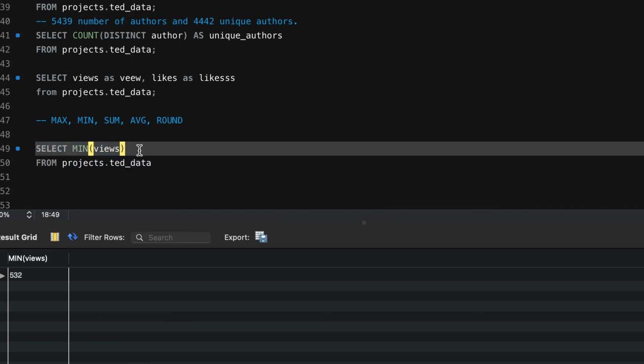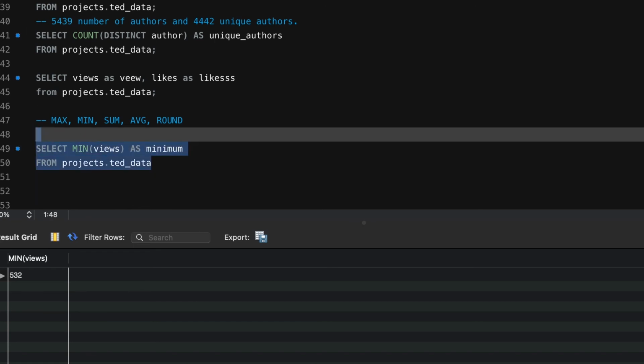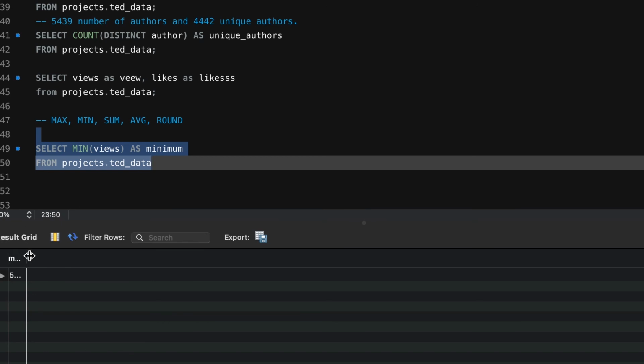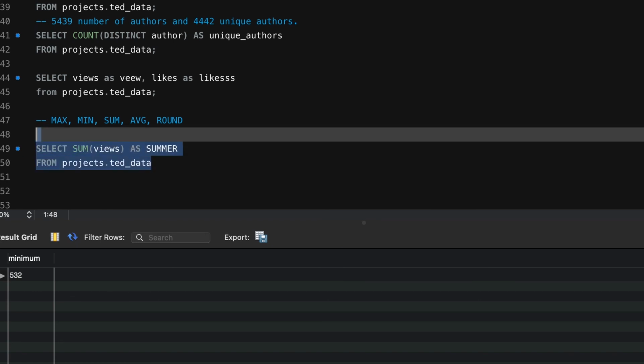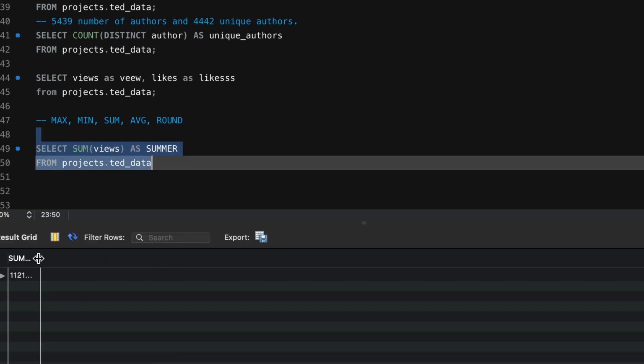You can even add an alias to it. We've done that already. Let's say as minimum. Yeah, 532. And we have the sum. We can sum all the views and call it summer. A large number, as I expected.